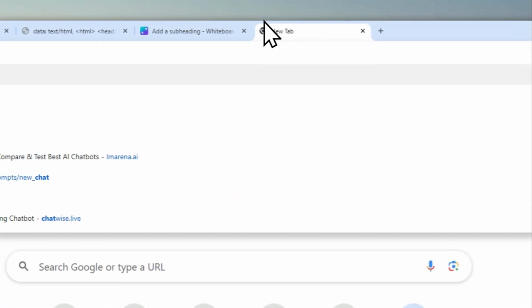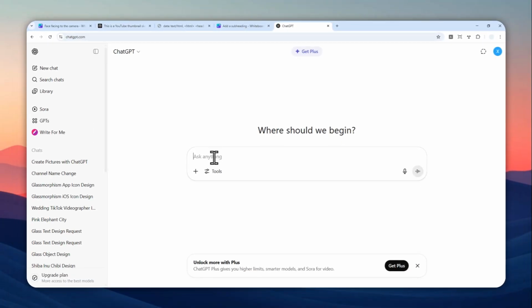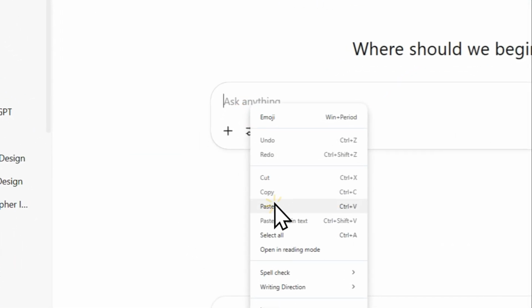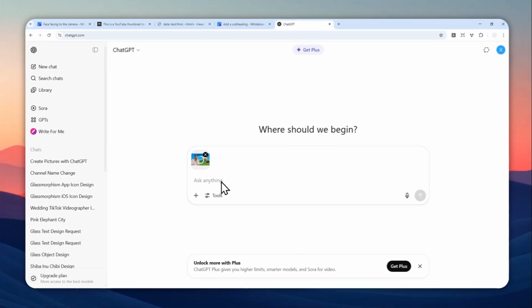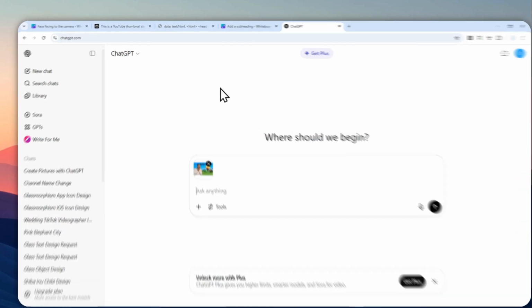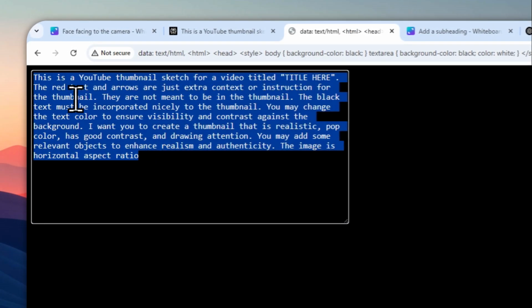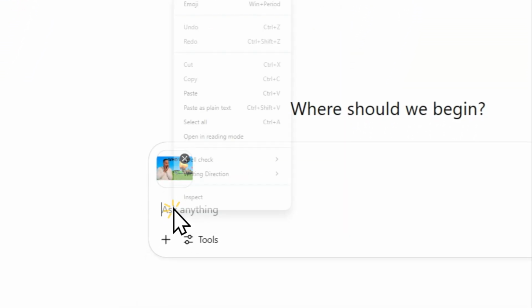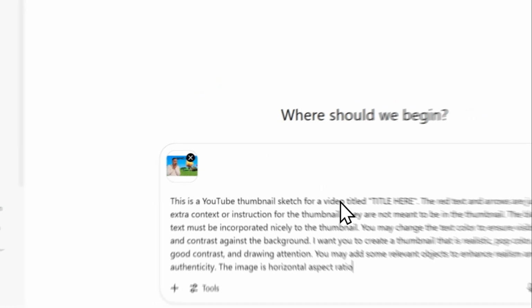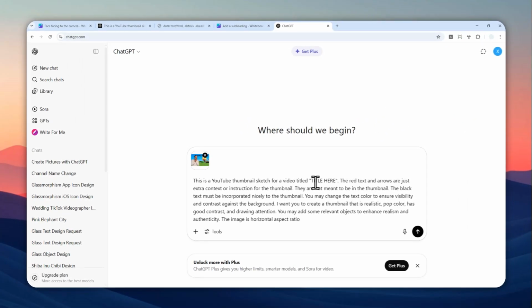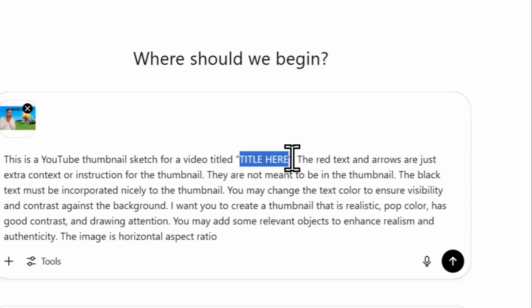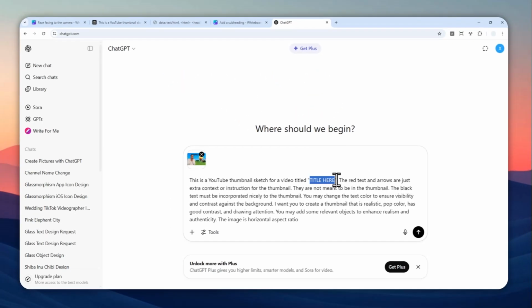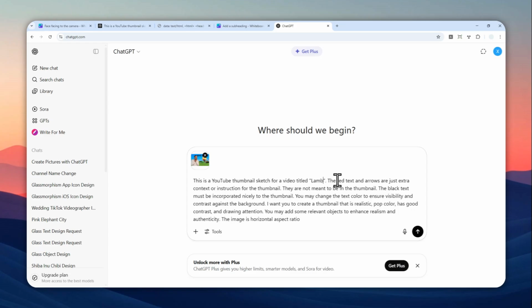Okay, now let's go to ChatGPT. I'm going to right click right here and then click paste, and it will automatically upload the picture to ChatGPT. And you can use this prompt, and don't worry, you can check the full prompt in the video description. Now, the only thing that you need to change here is the title. You have to provide some extra information to AI about the kind of video that you want to create, which in this case would be Lamborghini versus tank. So the title of the video.